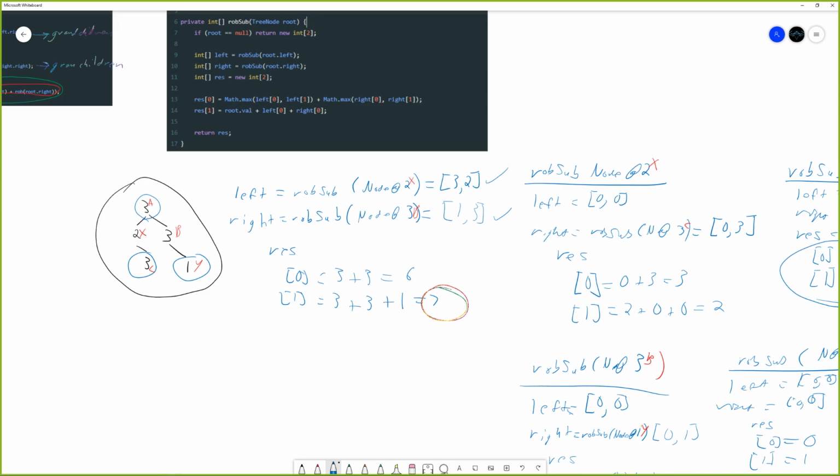And then for index 1, we are doing the root's value, 3 plus left 0 plus right 0. So 3 plus 3 plus 1 equals 7. And of course, the correct answer is 7.